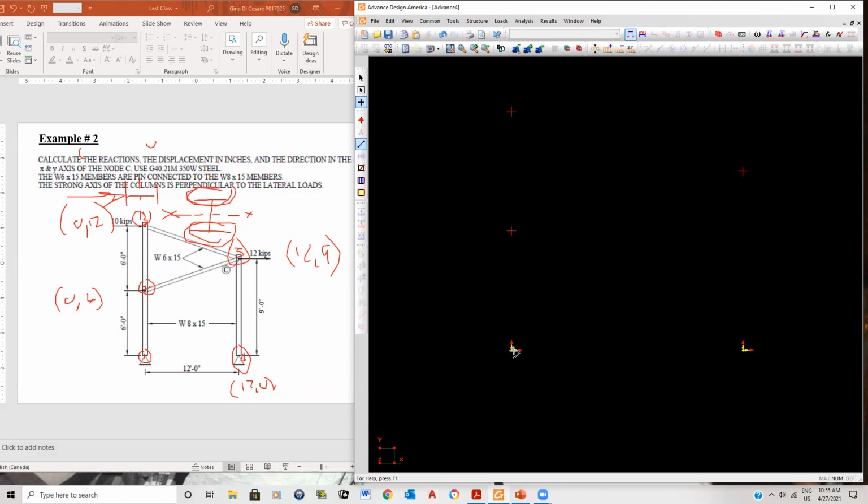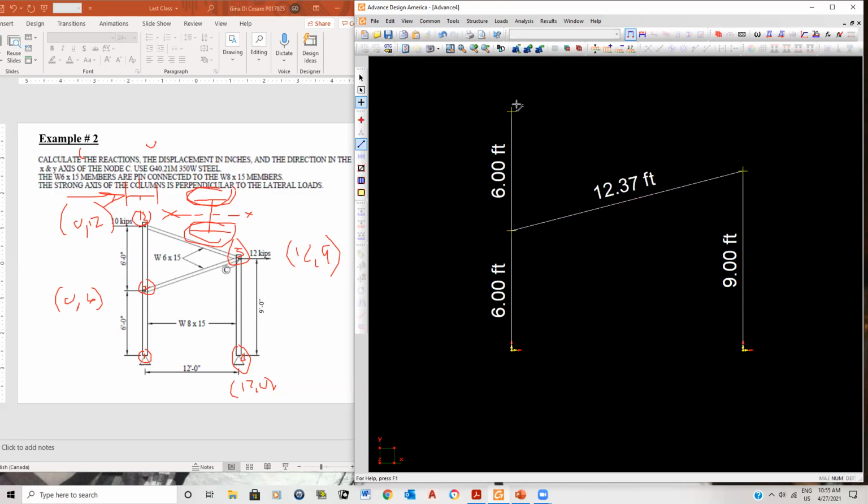So I'm going to go from there to there, from there to there. Okay. Then I'm going to go from there to there, and then from there to there, and then from there to there. Okay, so there you go. So now I've added my members.